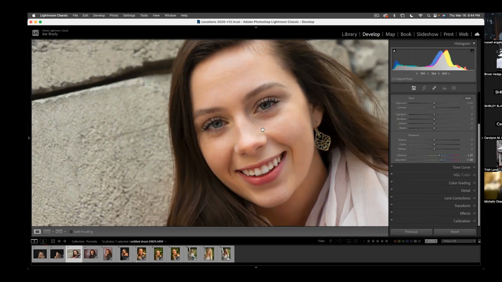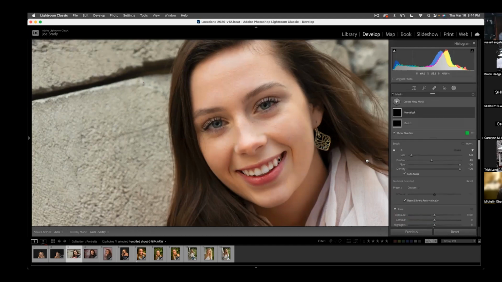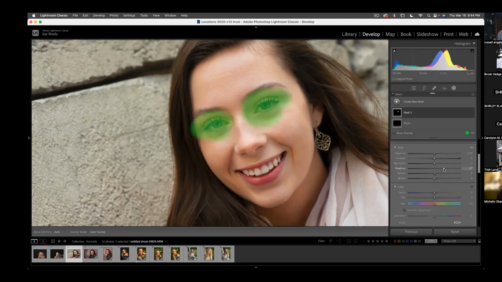What else? The eyes. Her eyes are too much in shadow. So let's get K again. We're going to turn off auto mask because I want to get the entire eye socket. So let's get in there and in here. And let's try bringing up the shadows. That looks a lot more natural. We can add a little bit more light in the eyes by bringing the exposure up. All right, we're getting there. I want to make the whites of her eyes a little brighter.